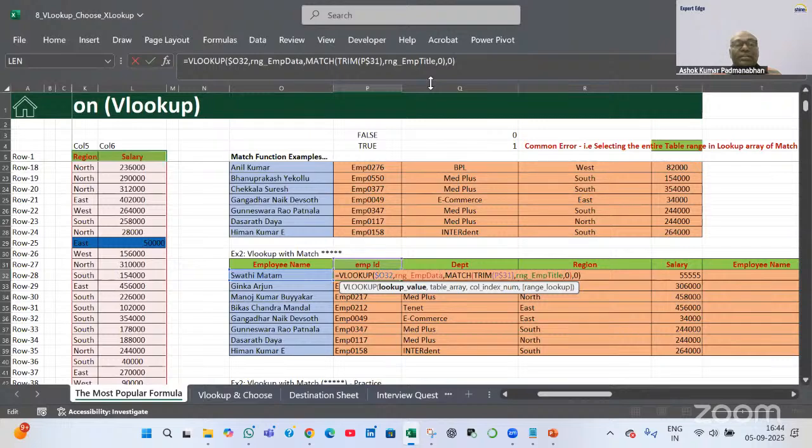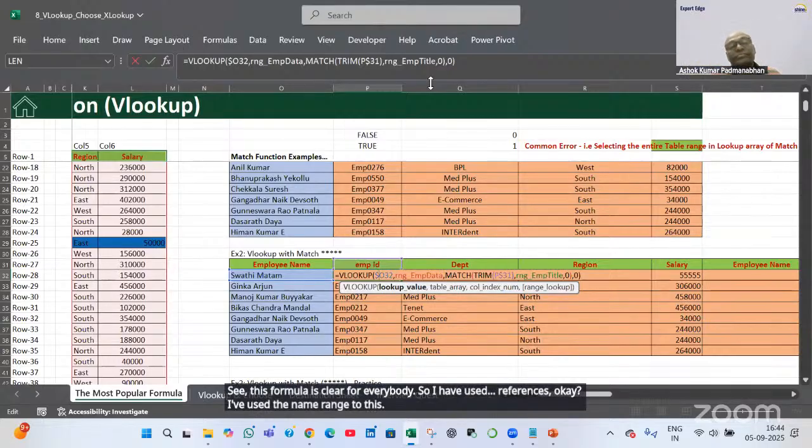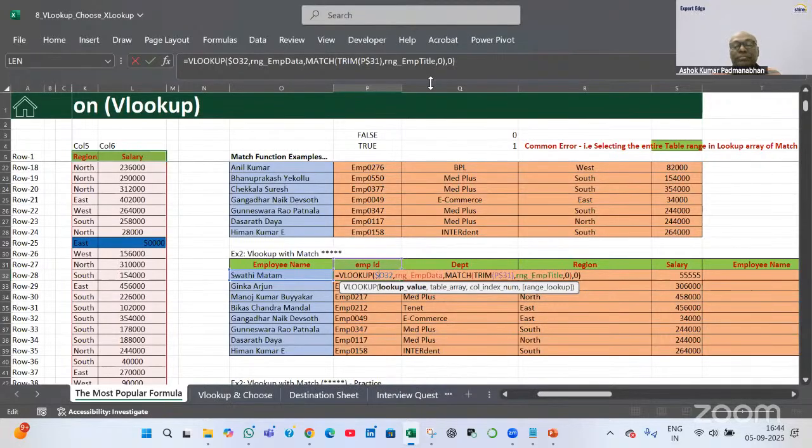See, is this formula clear for everybody? I have used the named range, and I've used VLOOKUP and MATCH to make this formula dynamic. Four arguments.